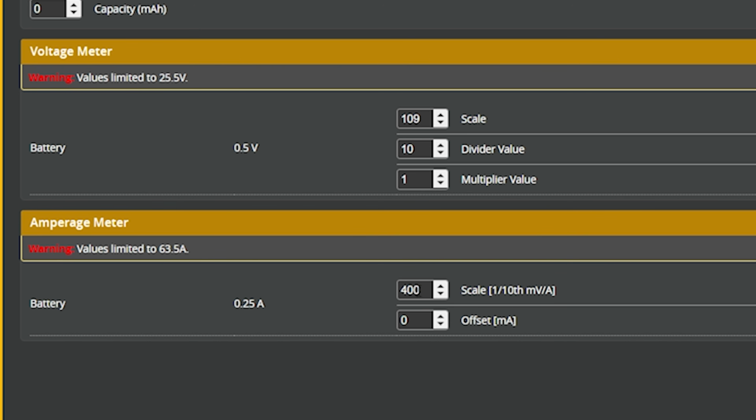The bottom line is, if you can get the scale value from the manufacturer of your ESC, you totally should. And if you can't, there's a process for doing it, but it's a little bit time consuming.